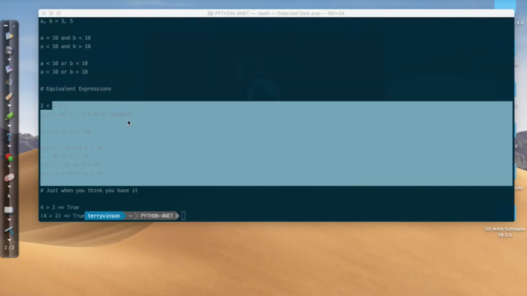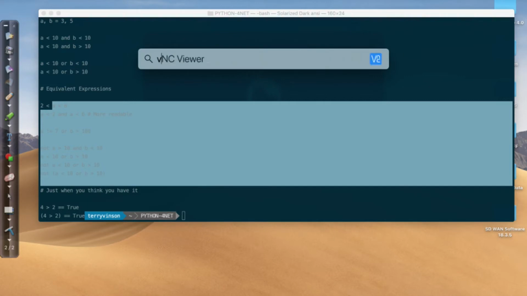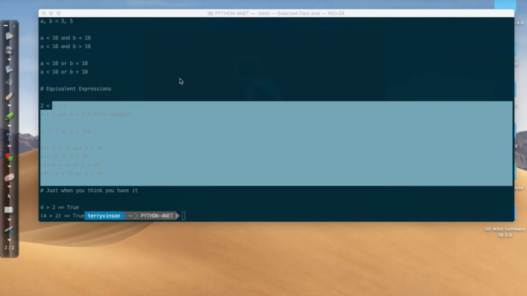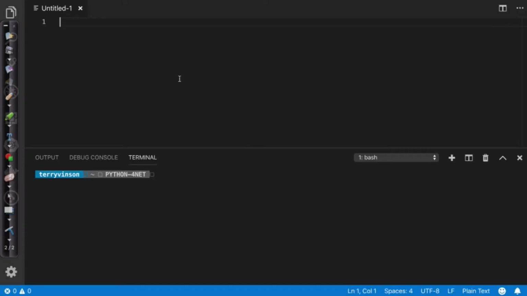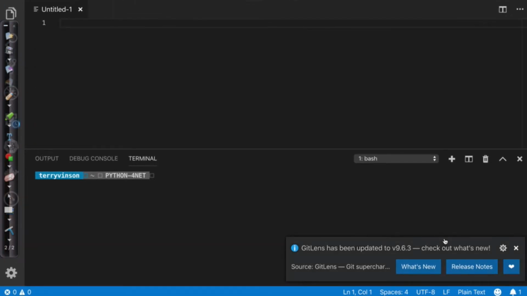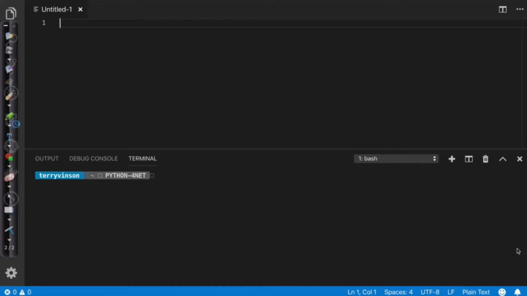Now, once that's done, we want to actually use it. So I'm going to come over here and search for Visual Studio Code, and I'm just going to open it up, and here I am. Now, I'm going to drag this over to the right just a little bit. I may want to update this one, so I'll probably update this off camera.